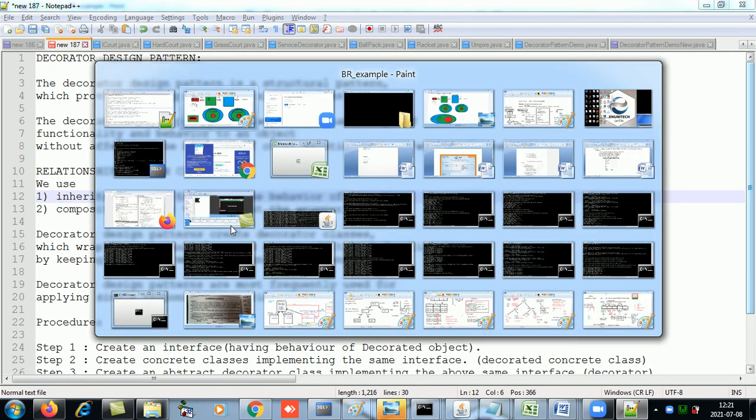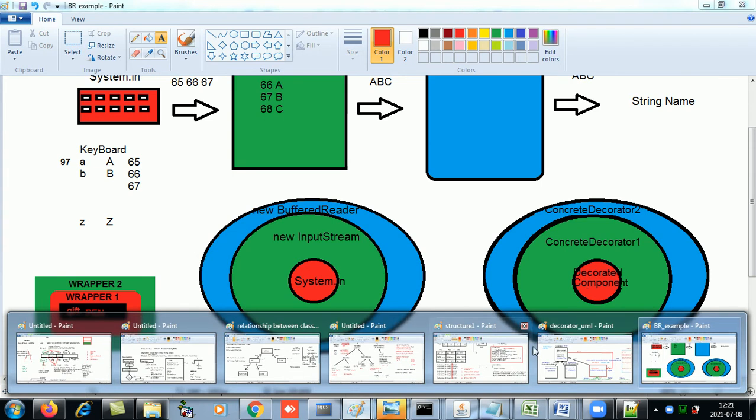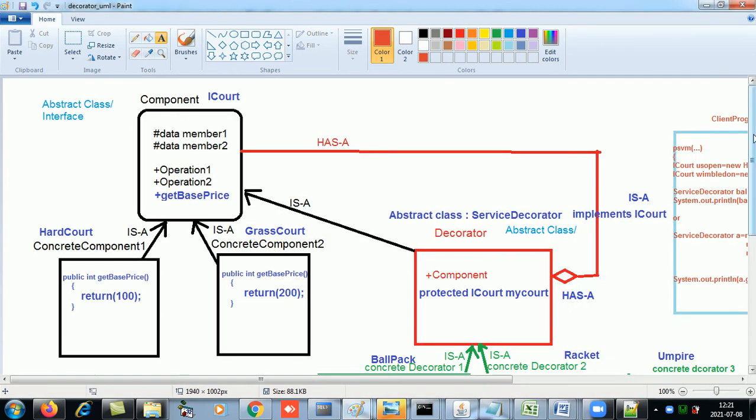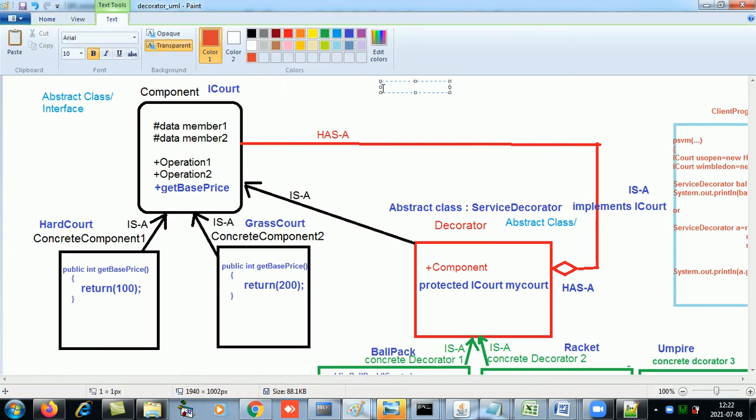Now coming back to the UML of the decorator design pattern. First thing first, the use case I am using over here is of a tennis court. So we have a court, lawn tennis, Roger Federer, Rafael Nadal, Sania Mirza.